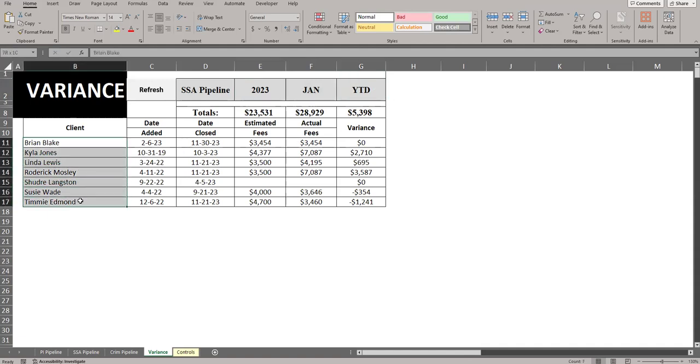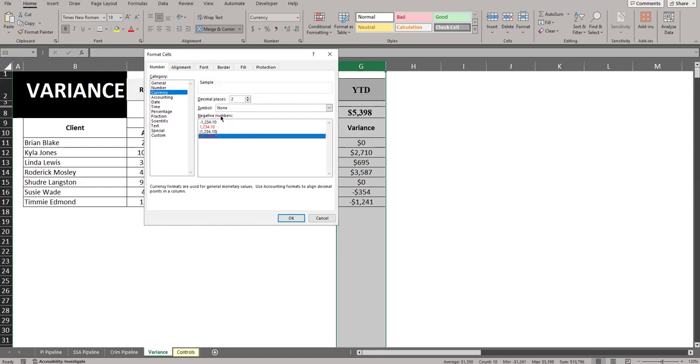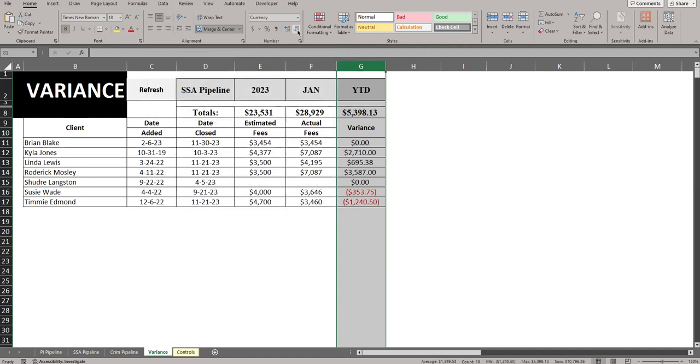It's showing the clients, their added dates, close dates, the estimated price, actual prices, and the leftovers. This one is negative. We can always reformat it so that we can see negative numbers in red, maybe if you don't want to see the decimals.